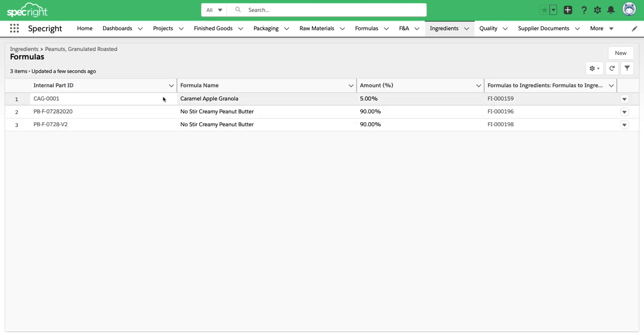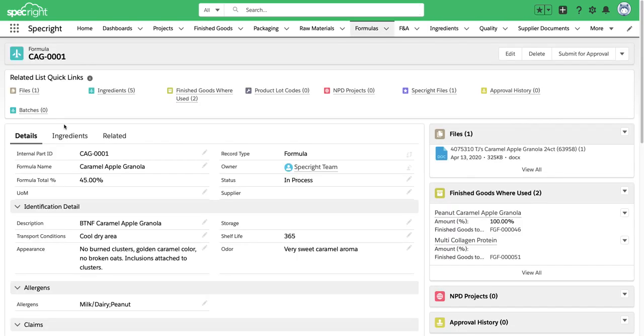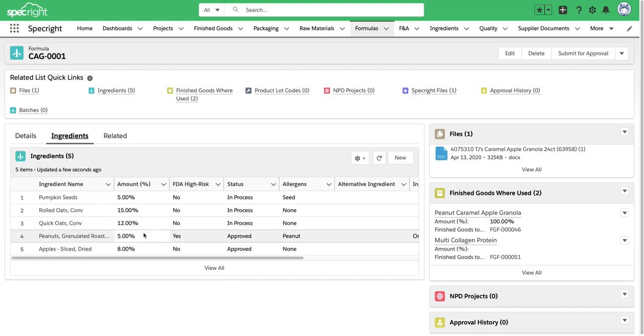As you can see, the high-risk label is included in the related lists under the ingredient section, so this information can easily be pulled and tracked for all finished goods it's used in. For example, the caramel apple granola is associated to the finished goods spec, and then under ingredients, it has the peanuts with the FDA high-risk label.